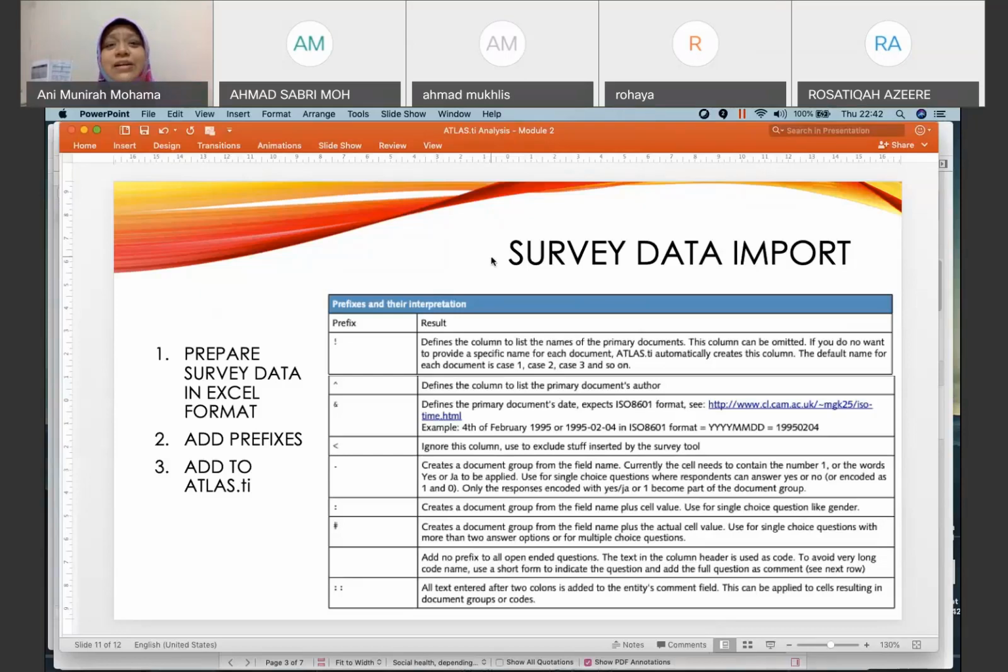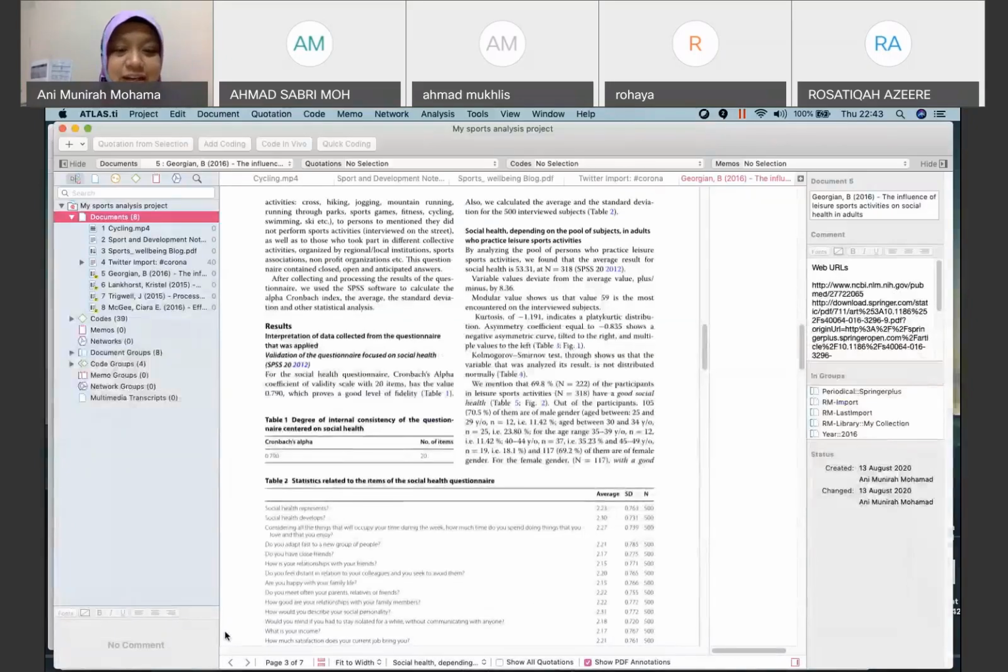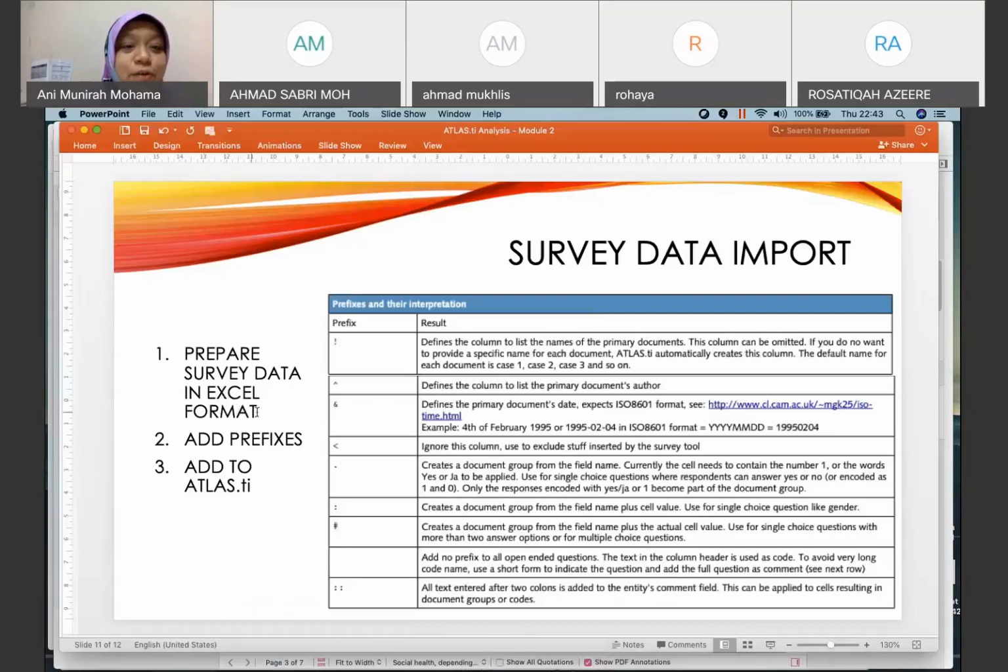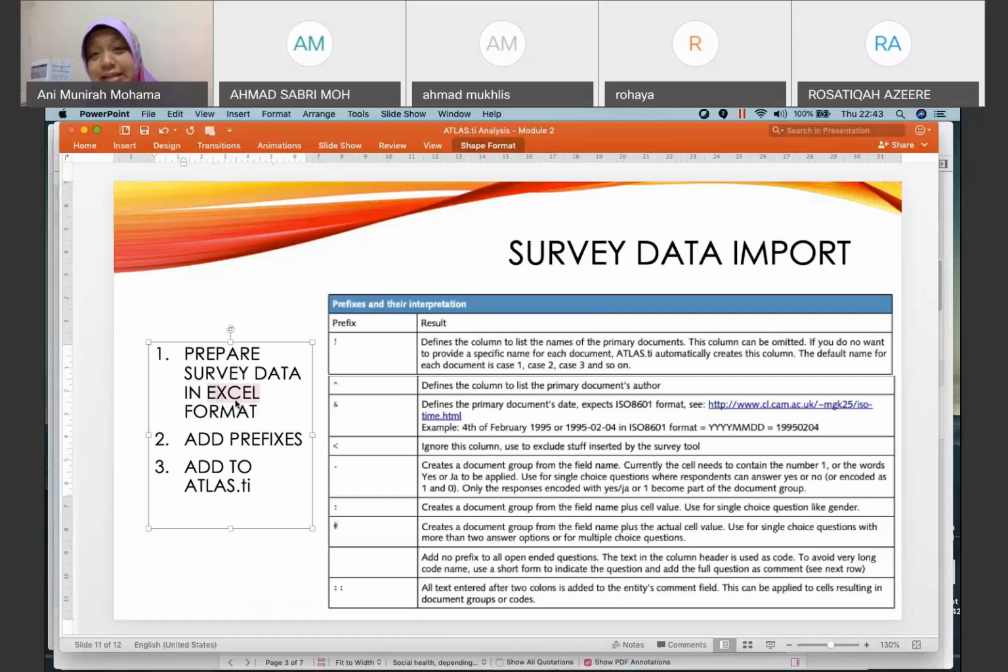But of course, there are strategies that can help us to make our life easy, especially the grouping of that participants, that respondent. We can have 10 respondents, and those 10 respondents mention to us various questions. So I'm going to go very quickly to show you one example of a survey recently conducted. The steps are prepare the survey data in Excel format. You see, it has to be in Excel format. And then before adding that Excel file to Atlas.ti, we will add prefixes first.